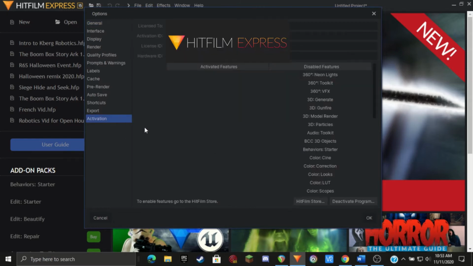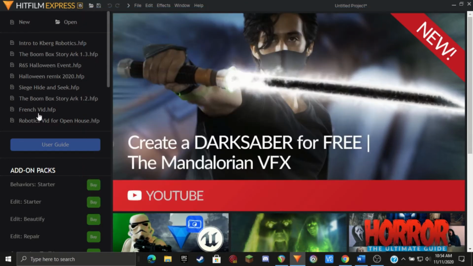Then you need to activate your HitFilms Express. When you sign up and give your email, you will be given an activation ID key, and you will put it in this window here. I am blurring mine out because I do not want you to see my license key, but you will plug yours in, and this basically makes it a free software with no watermarks that will interrupt your video. Once you're done with that, you can hit OK, and then you want to click New.